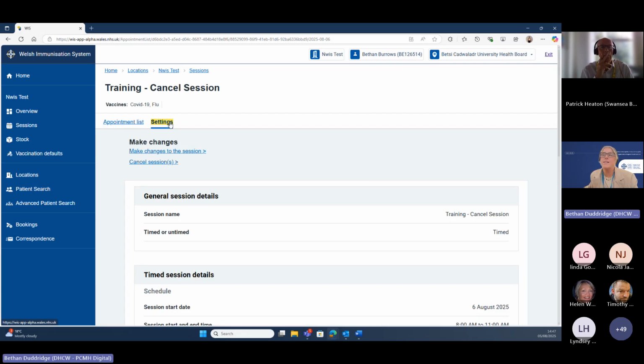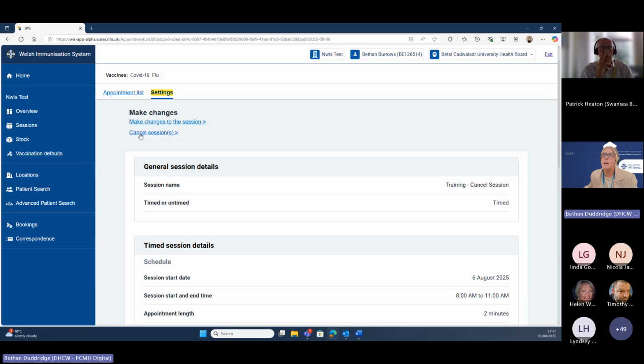Again, in the settings tab of the session, you'll get the option to cancel your session. You won't be able to cancel sessions if they're today's date. So if you come into the settings tab and you don't see the cancel session button on there, that's one thing to check. Just make sure that you've clicked into the right date, because that'll be why it won't let you cancel a session. This one is for today. So this one is for tomorrow, so we're fine. I'm going to go in and cancel.